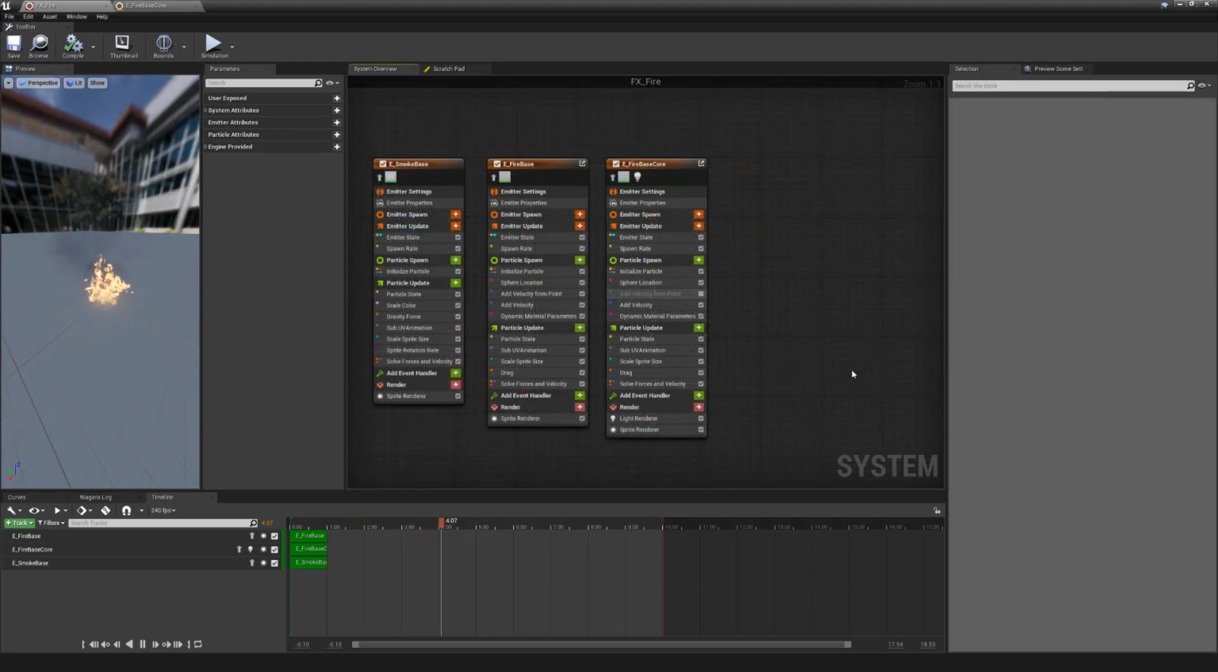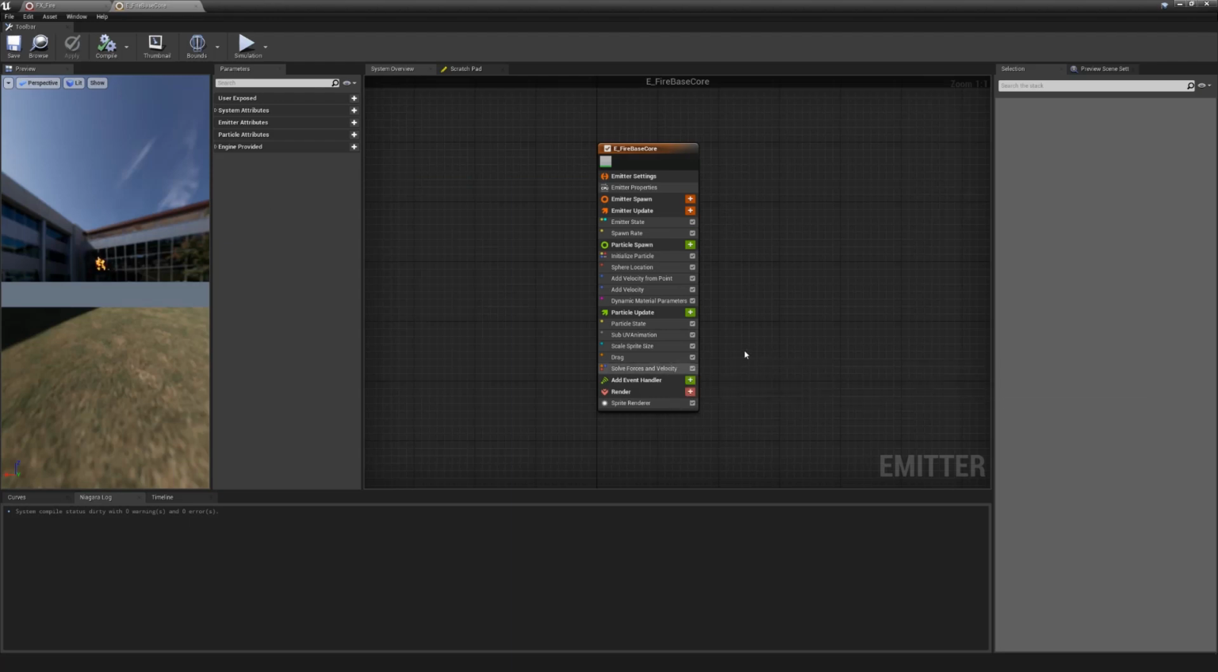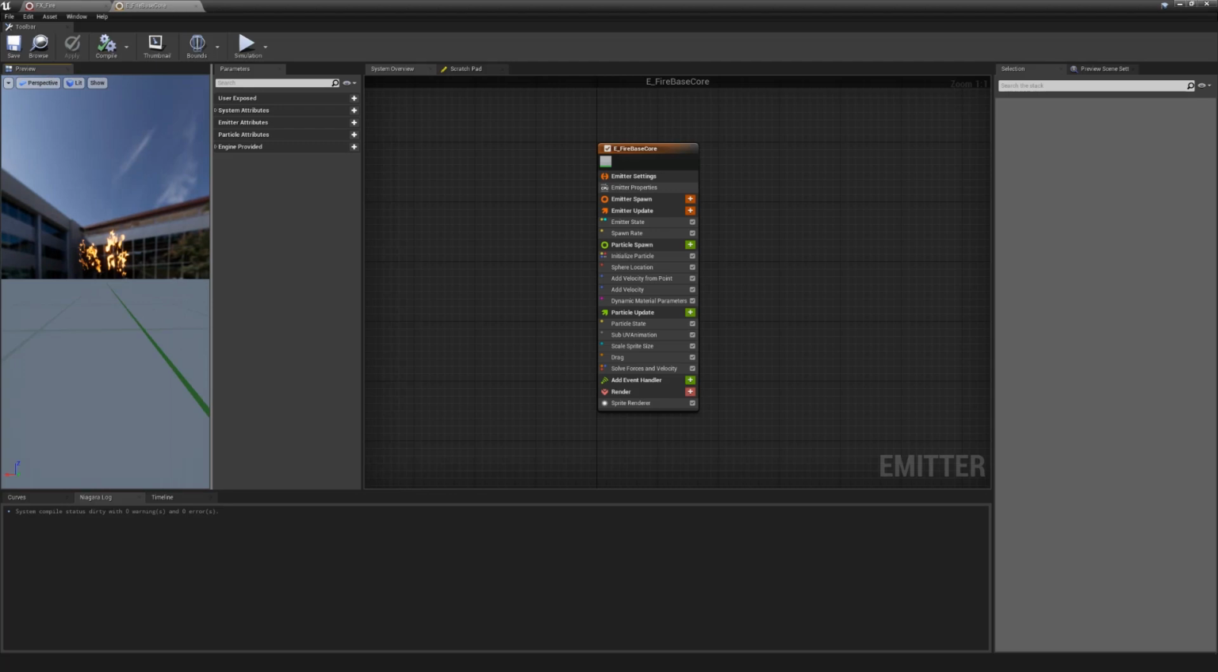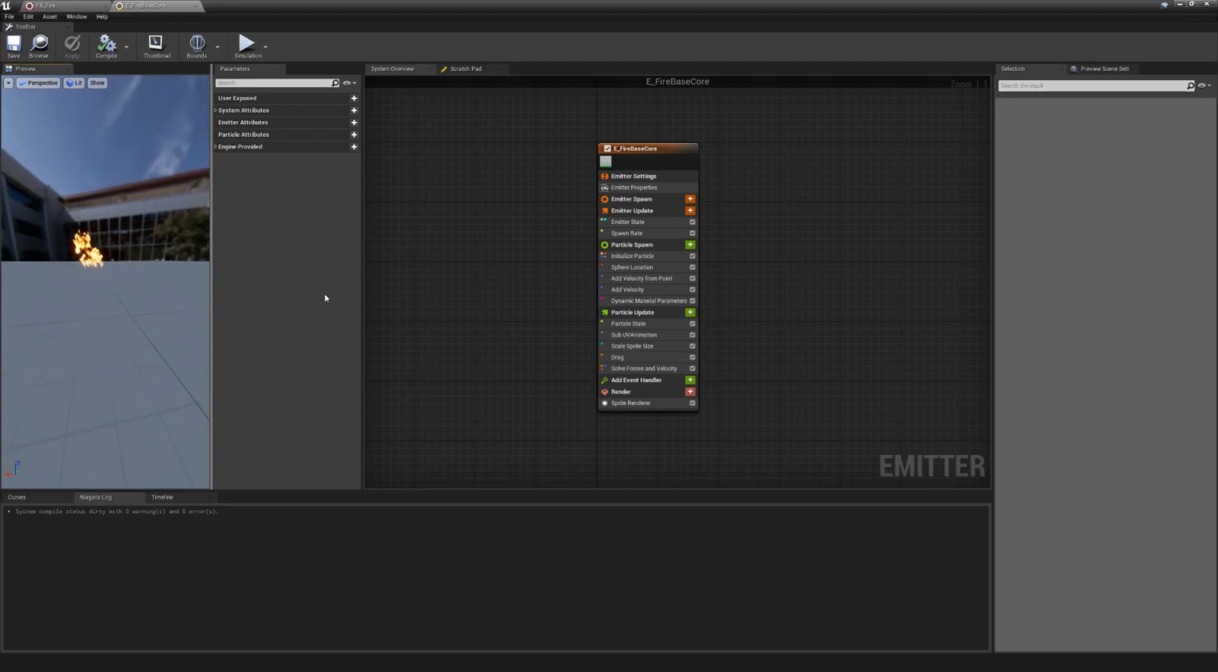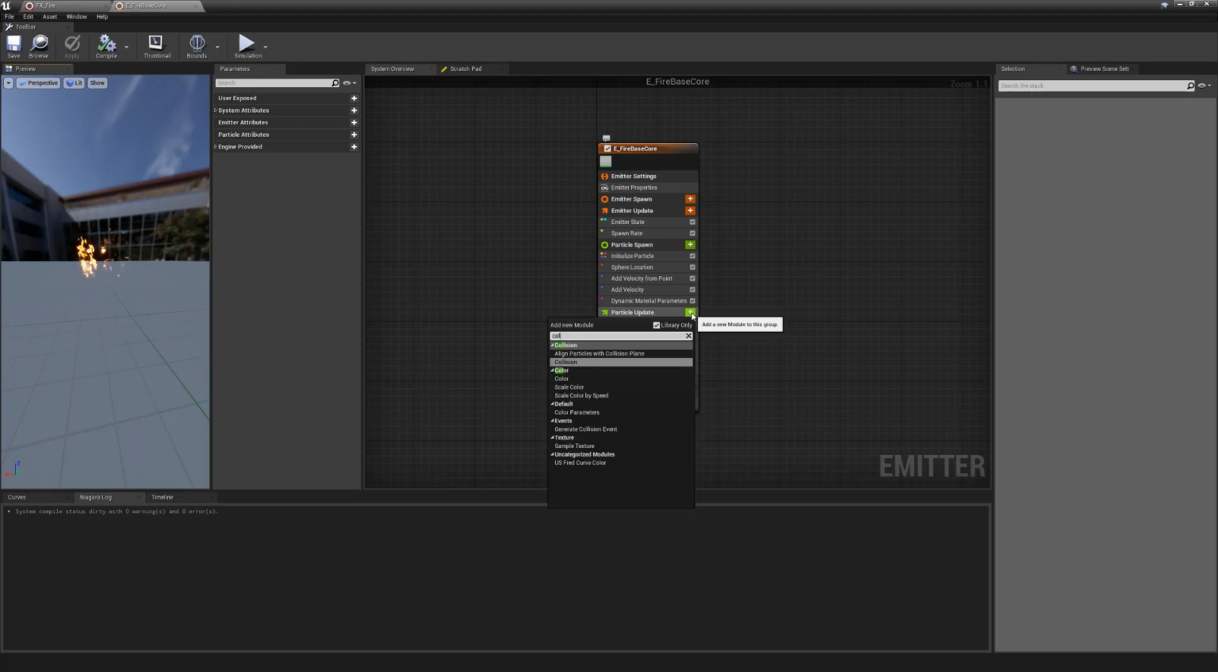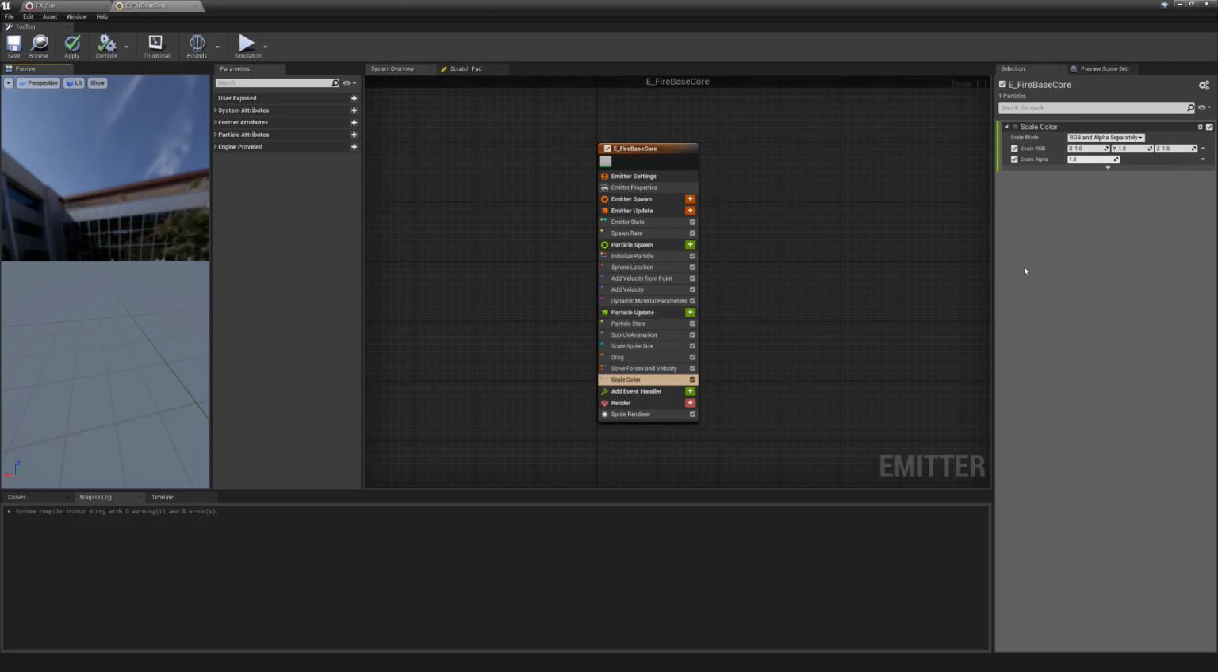In working on the fire, I realized I forgot to do something. It's going to be great because I've already instanced this out. So let's go into the Firebase core instance, and let's go into the particle update. What I want to do is add in a little bit. I forgot to add in an alpha value for this because now it's just snapping in and out. Let's go to particle update and add a scale color. And I don't want to scale the RGB, but I do want to scale the alpha. So let's go into the drop down and do curve, float from curve.